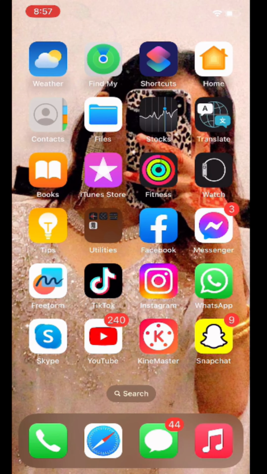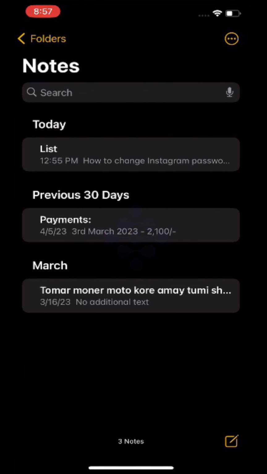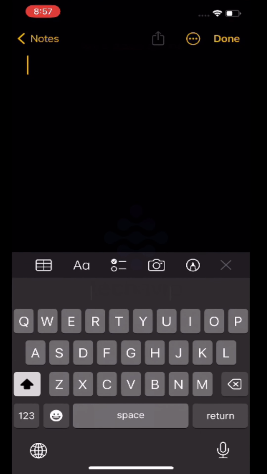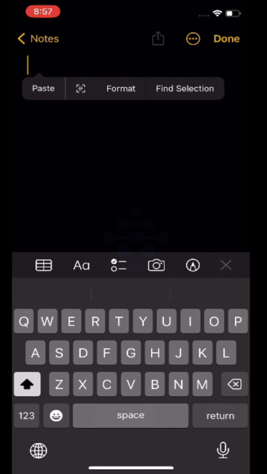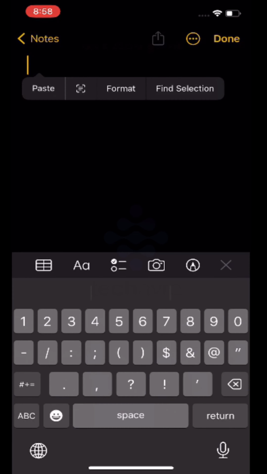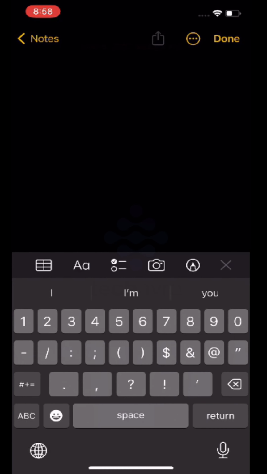So today I'm here to show you how you can get the degree symbol on iPhone. So I'm going to show you my degree symbol on my iPhone. I'm going to my notepad and I'm going to open my keyboard, and then from here you have to switch it to your numeric keyboard. From here you have to tap and hold the 0 button to get your degree symbol.